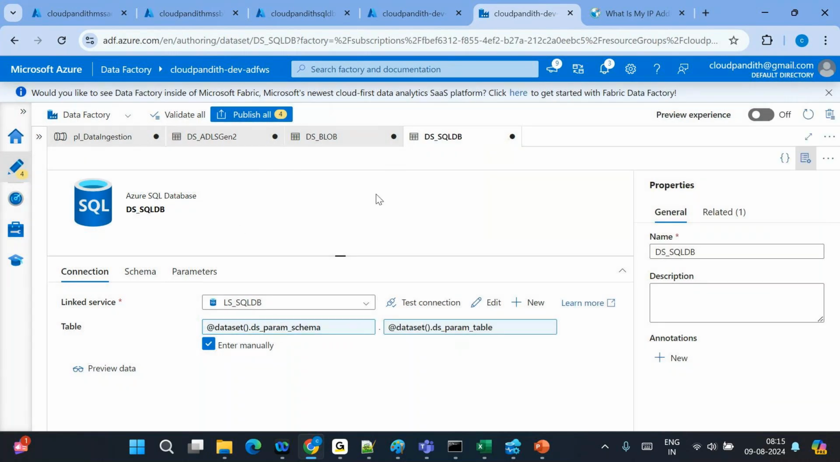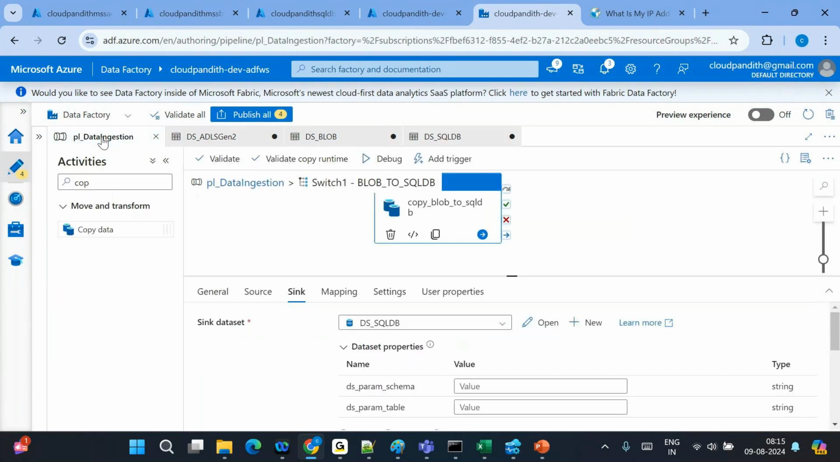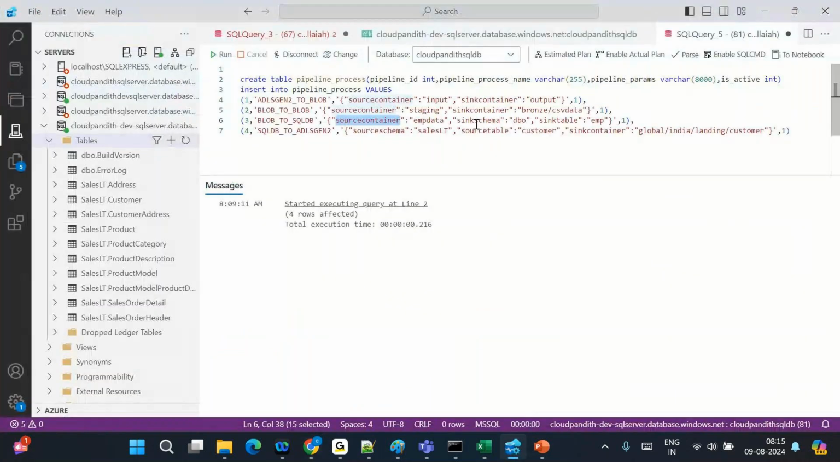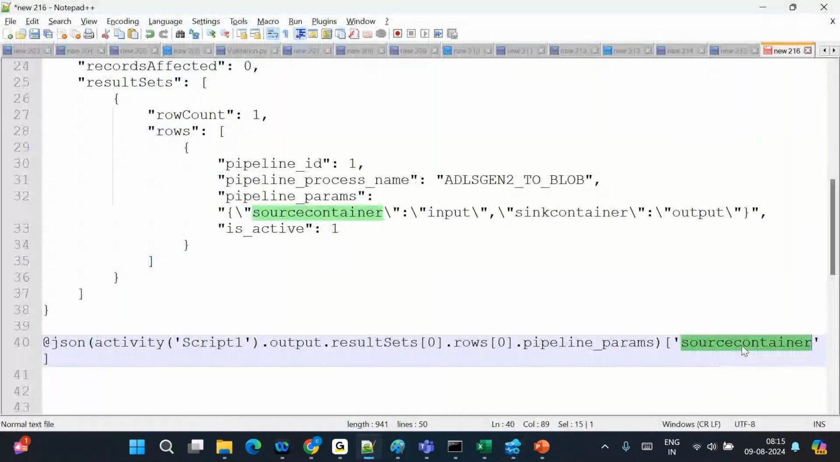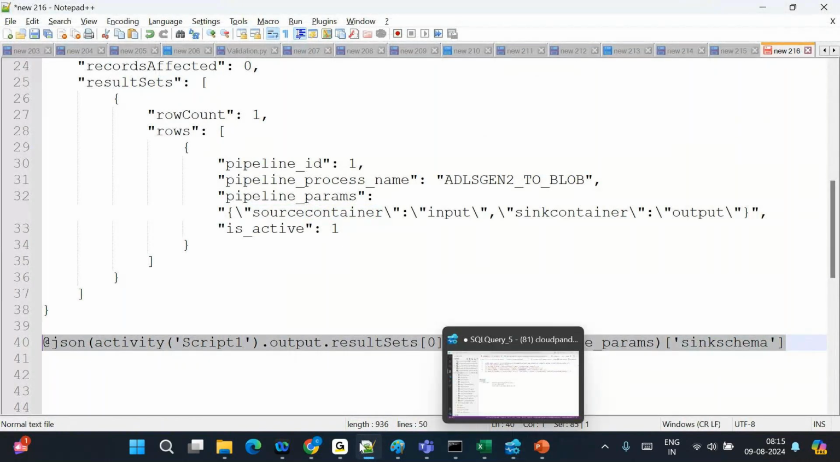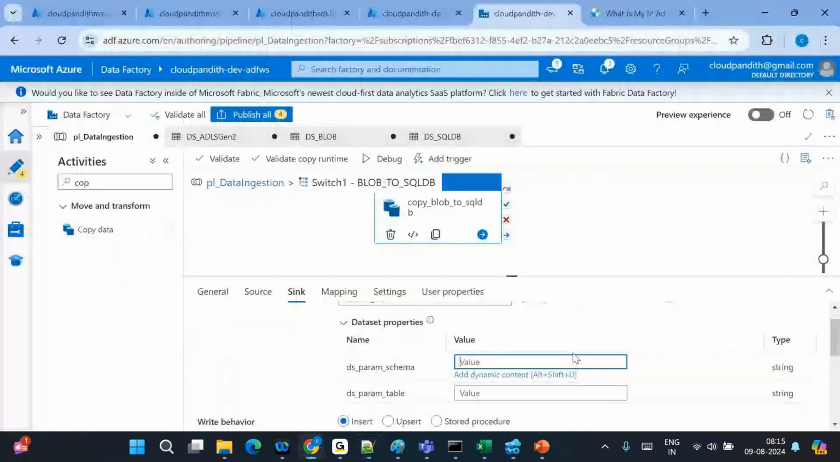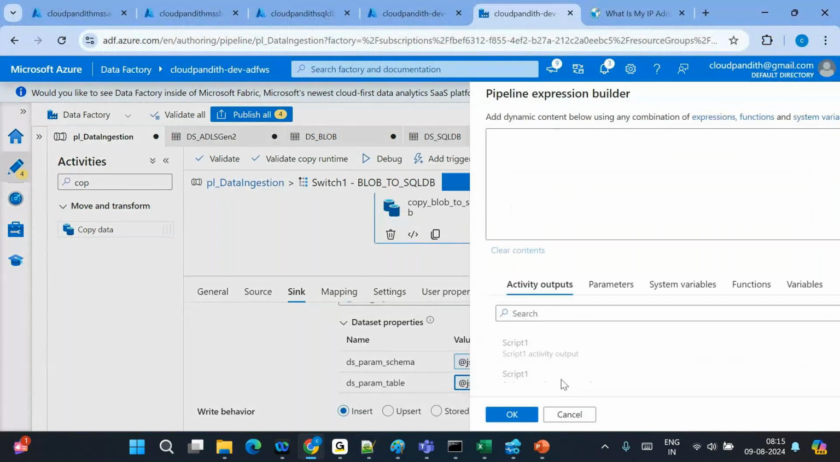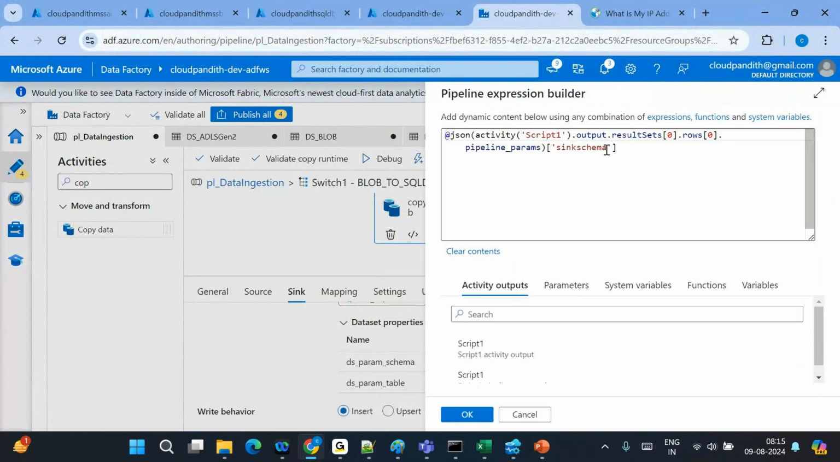Okay, once this is completed, come back. Now you need to give here. So here you see you have a sync schema and a sync table. That's why here you need to replace only sync schema. One more is sync table. Here you have to replace it as sync table.